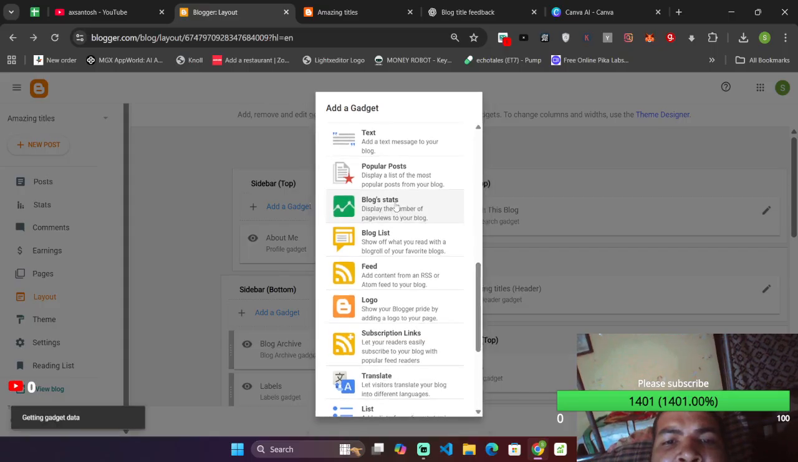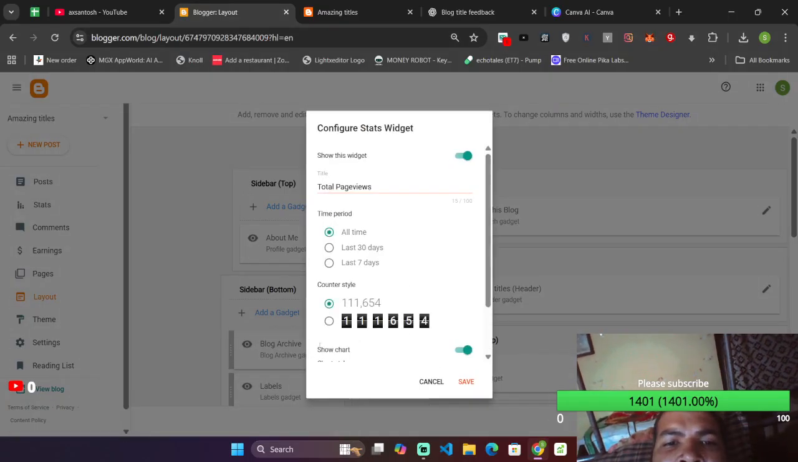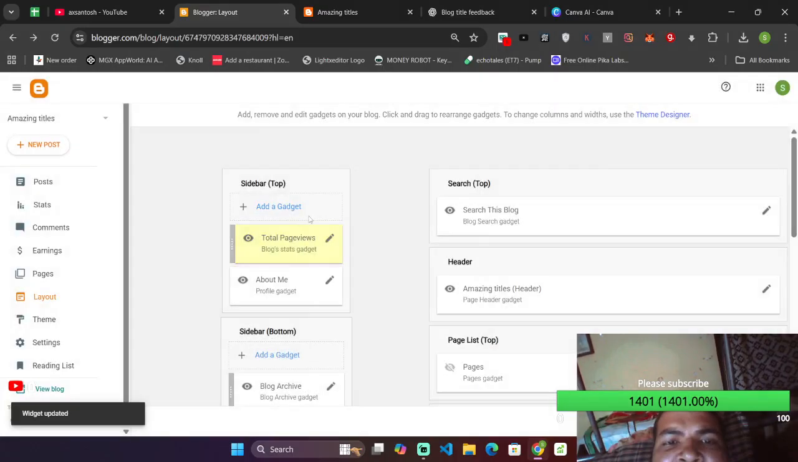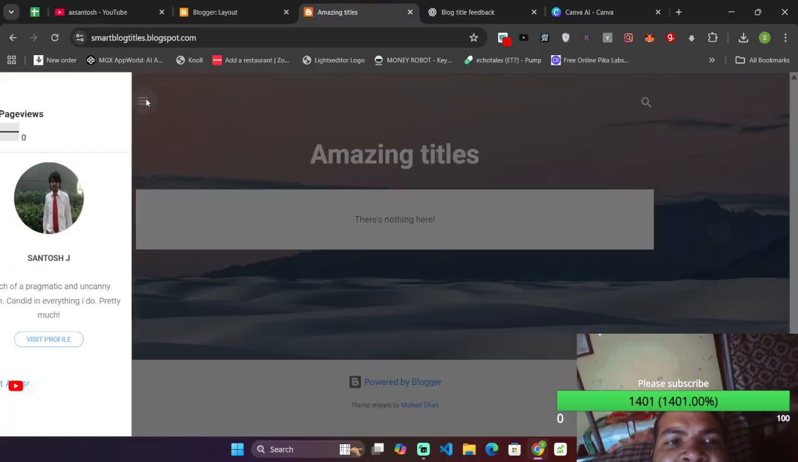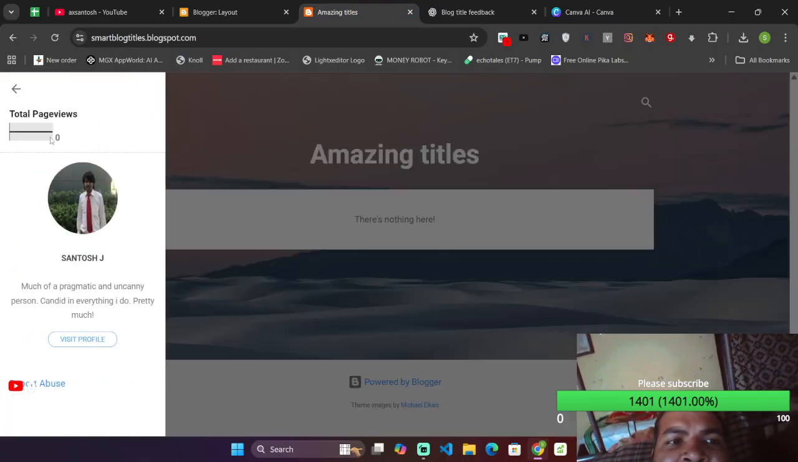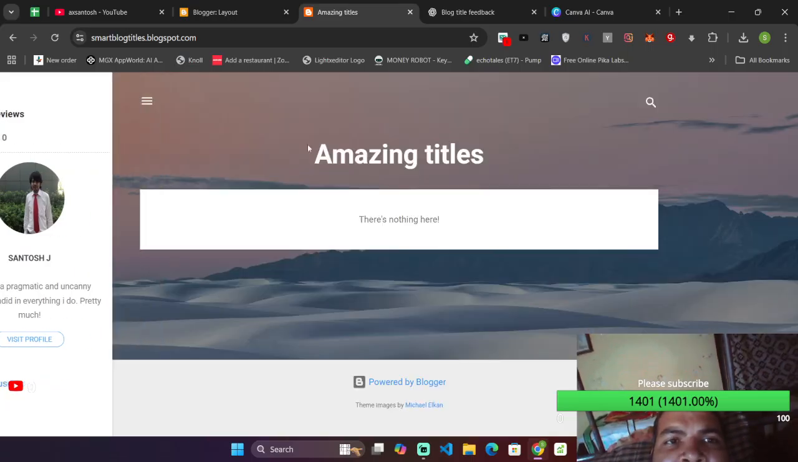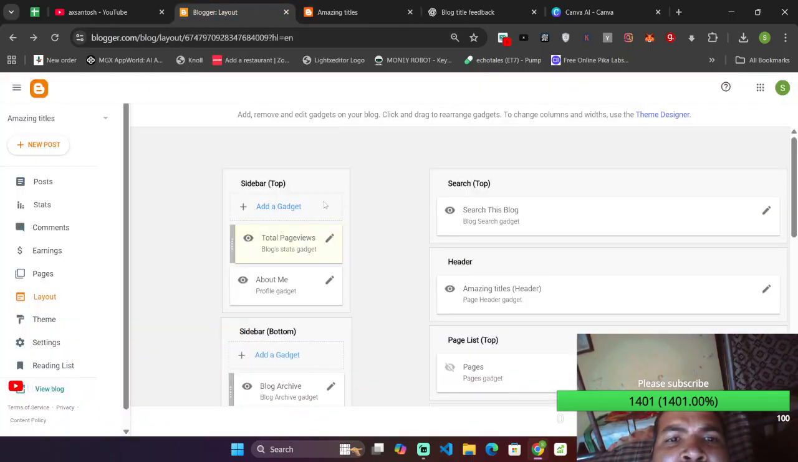I will put block stats over here and I want this layout. I will click on save, and once I reload, I will see that counter appear. It says 0 views, 0 page views. That is how you add a counter.